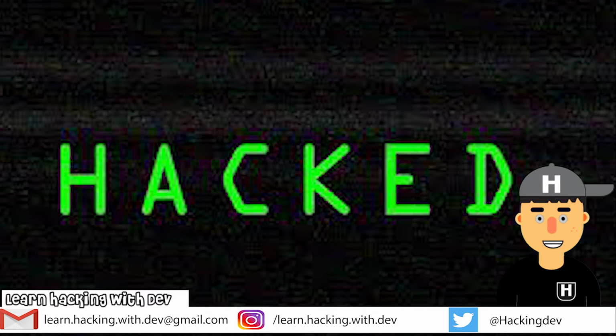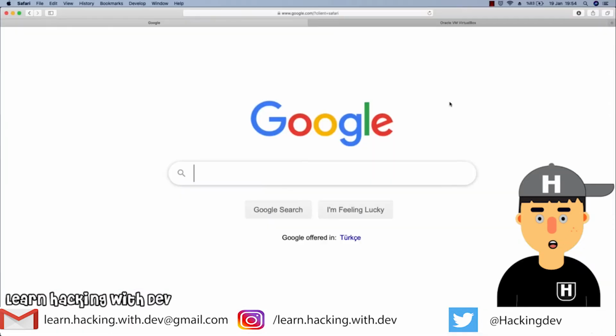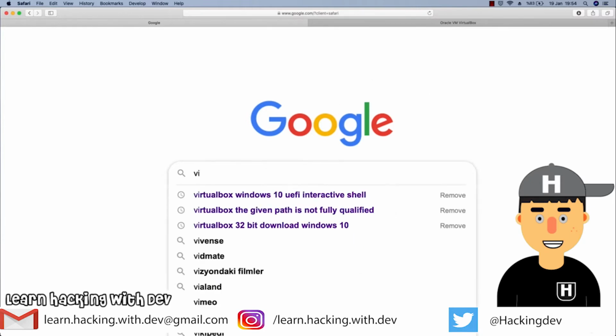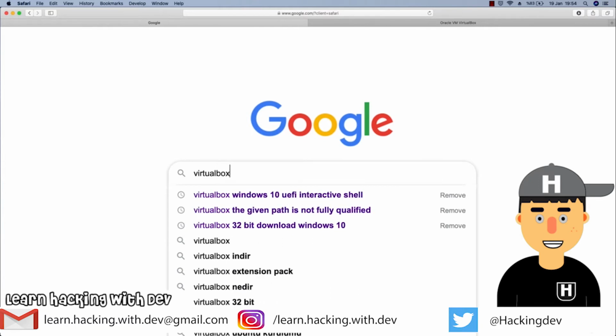Hi! Within this lecture, we're going to install VirtualBox for Mac computers. So if you're on Windows, you're more than welcome to skip this lecture because we have already installed VirtualBox in the previous lecture, right? So we're going to have to install VirtualBox, which is a software, in order to run virtual machines on our computer.